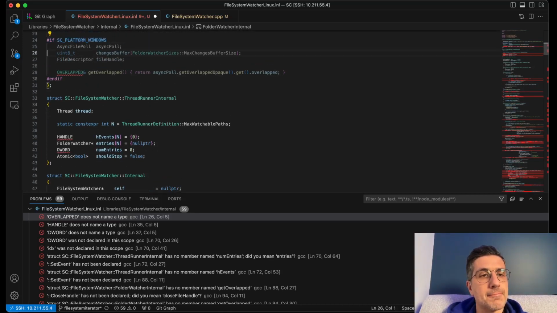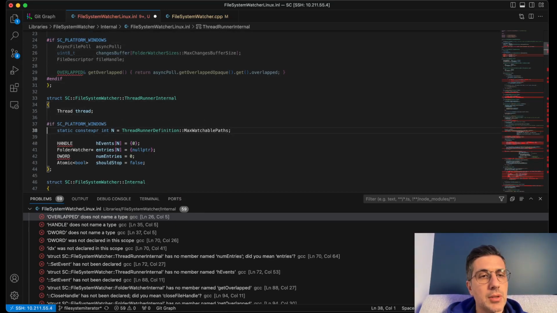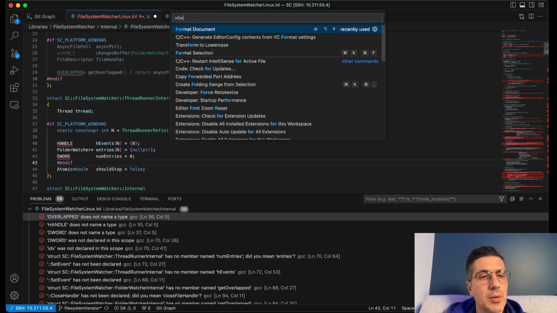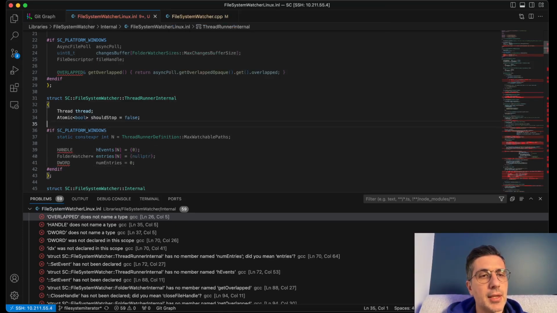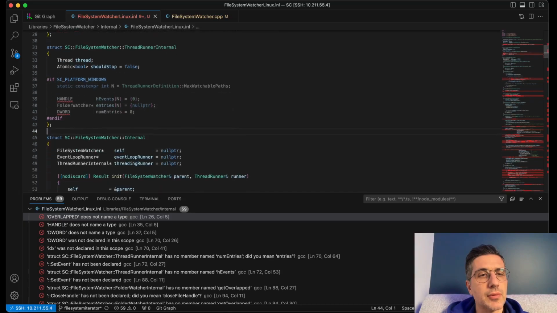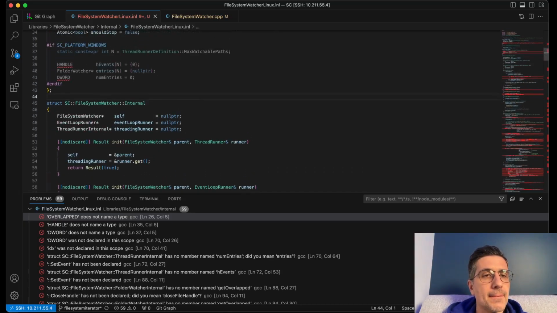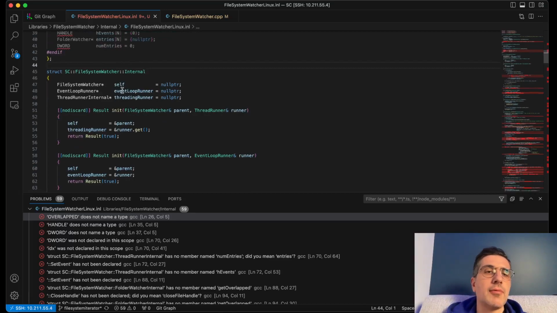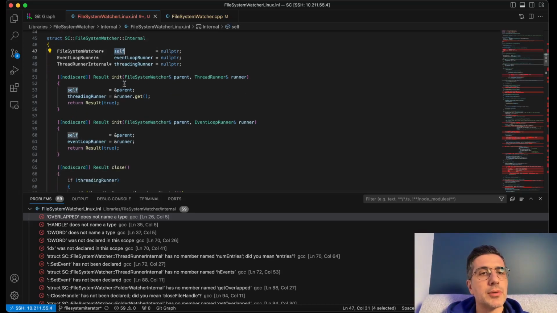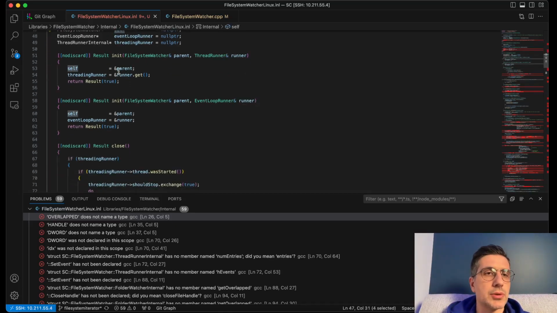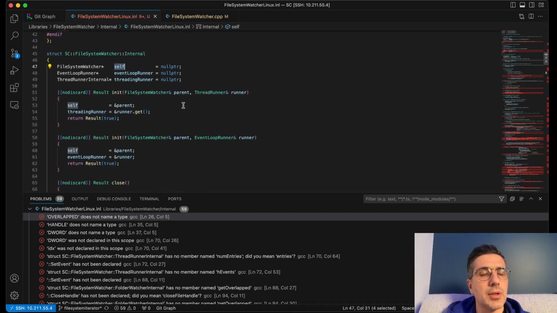Now, also here, we definitely don't need all of these events. I would keep the should stop flag because that's going to be useful for the ThreadRunner. As you can see in the internal, we have a reference to the self object. This internal and non-internal pattern is mostly to hide implementation details. We have a pointer to the self object, which is the one being manipulated by the user.